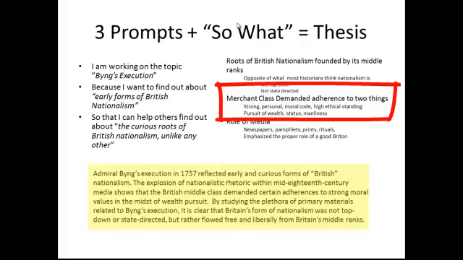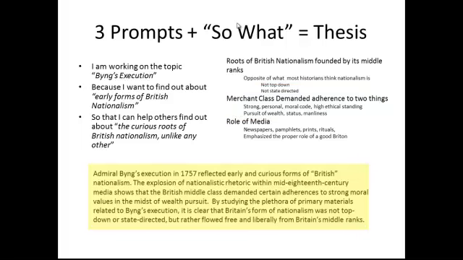Get it? And then I wrap it all up with, by studying the plethora of primary materials related to Byng's execution, it is clear that Britain's form of nationalism was not top-down, not state-directed, but rather flowed free and liberally from Britain's middle ranks. Great thesis. Look, folks, thesis generation is difficult. It takes a little bit of thought to get it out there. But follow this formula, and you should do just fine.